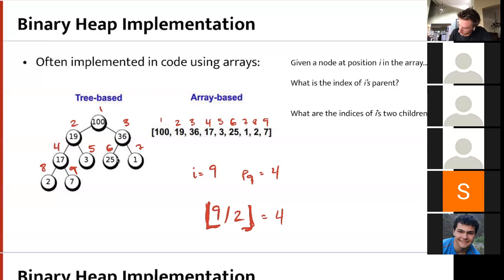Okay, what are the indices of i's 2 children? All right, so if we have, let's say, i is 1, then on the left side we have 2i, and on the right side we have 2i plus 1, right? So it's a pretty simple relationship between the two. And to take that to 0 indexing is not difficult. You just have to add 1 in a couple places.